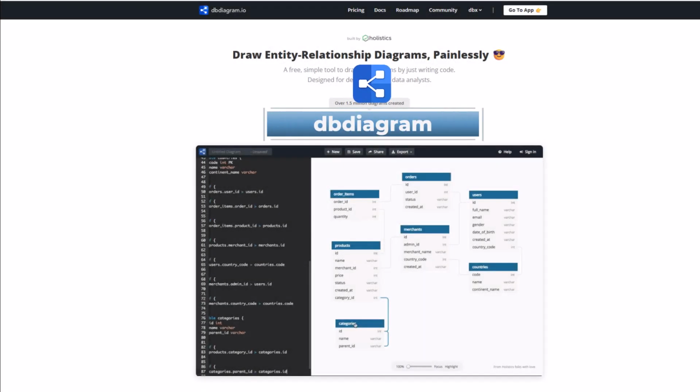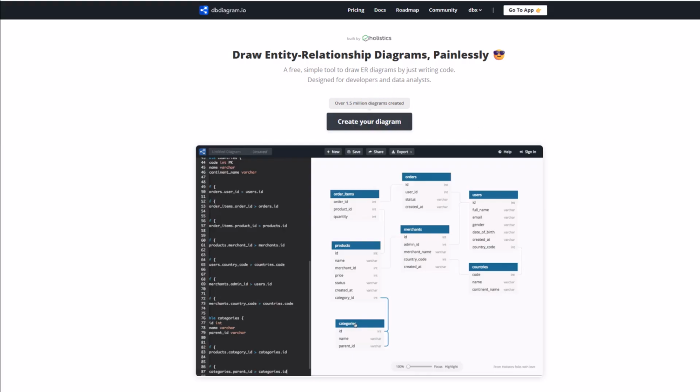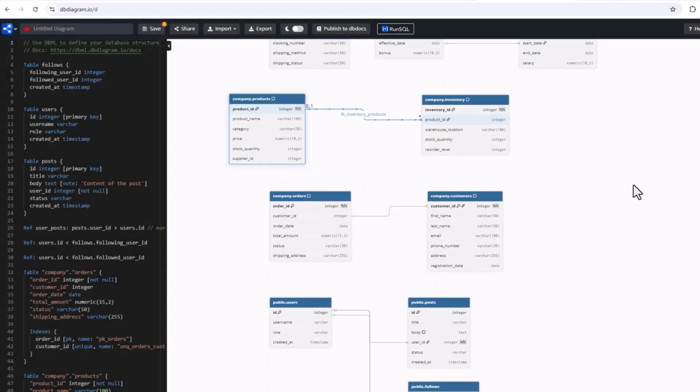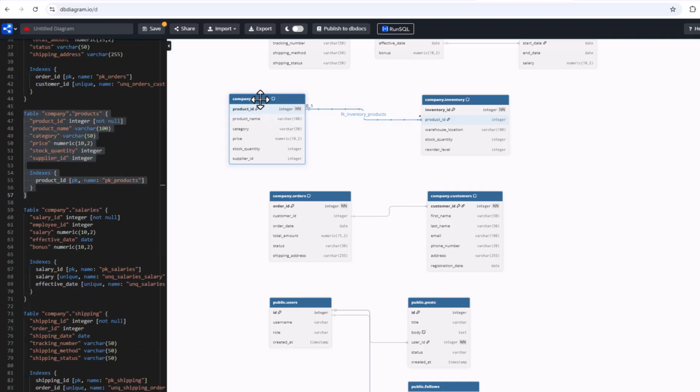Sometimes you just want to sketch out a schema quickly without setting up a connection or installing anything. That's exactly what dbdiagram.io is made for. It runs entirely in your browser, and instead of dragging boxes, you write your schema in plain text and the diagram appears instantly. Here is the diagram I created using a few lines of code.